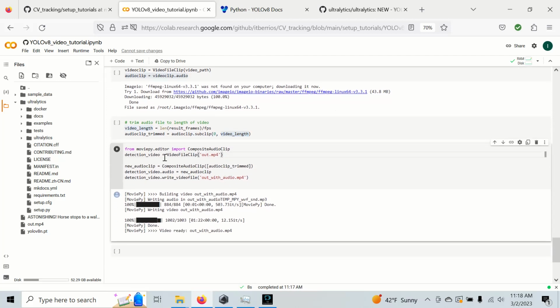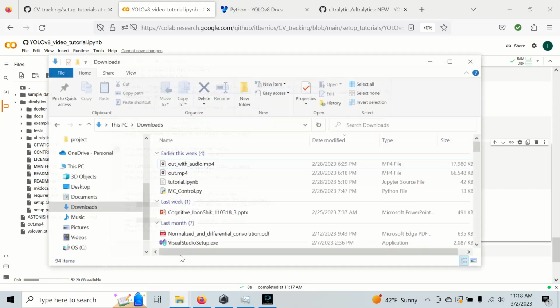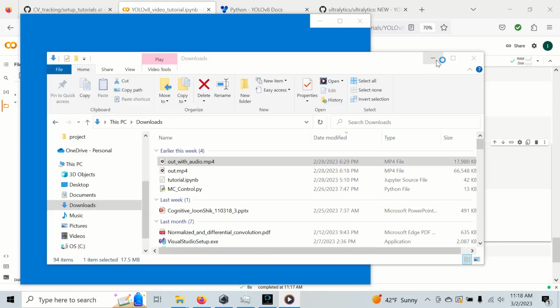And now we can take our original detection video that we saved out as out.mp4 and add audio to it. So we do this composite audio clip, take our audio clip trim, put it on here. We have our detection video and we don't have any audio, but when we set the audio equal to the new audio clip, we add the audio to it, and now we could write it to an output. I'm not going to do this for now since I've already done it, but here's what the result is.